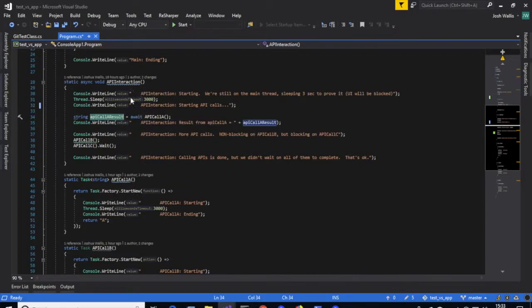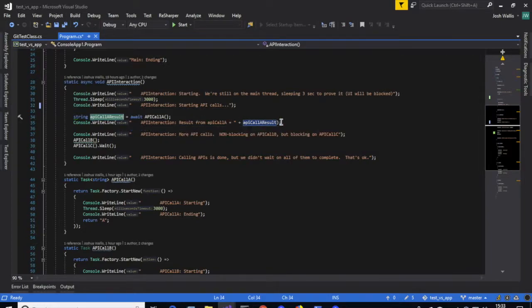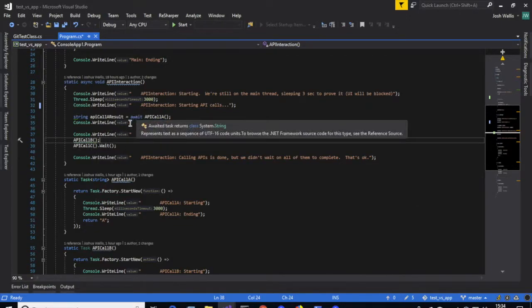our API interaction, which we'll call the API thread, says, okay, here's the result from API call A. It prints it out. And now it says, okay, we're going to do some more API calls, B and C. And so API call B is non-blocking because we don't use a wait, we don't call wait, and we don't call result.